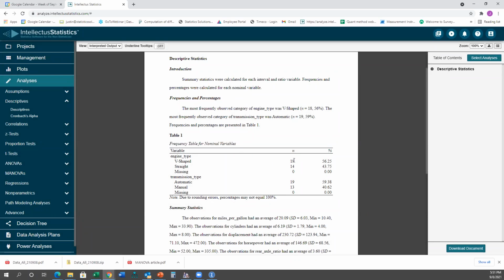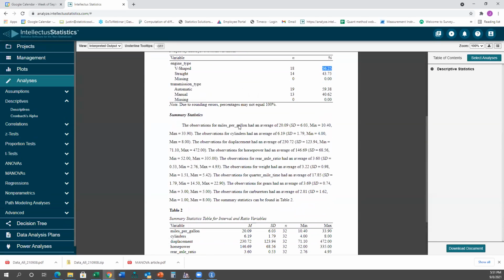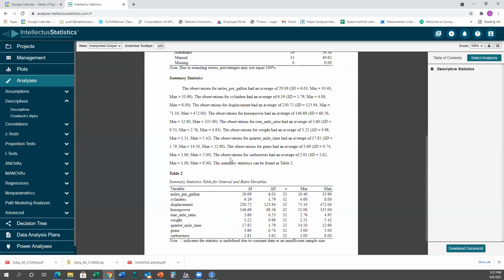So you can see how many V-shaped engines there were, 18 V-shaped engines, and those 18 cases represent 56% of the sample, approximately. Anything that is continuous, meaning really numeric, is going to give you means, standard deviations, the sample size, the minimum value in the sample, and the max. So for instance, miles per gallon, among the 32 cars, the average mileage was 20.09 miles per gallon. The lowest car had a 10.4 mile per gallon, the highest was 33.9.